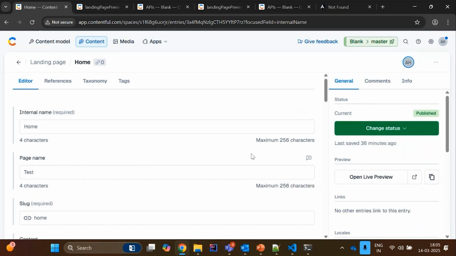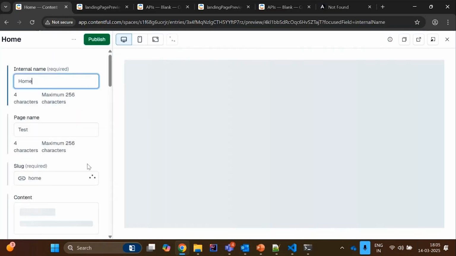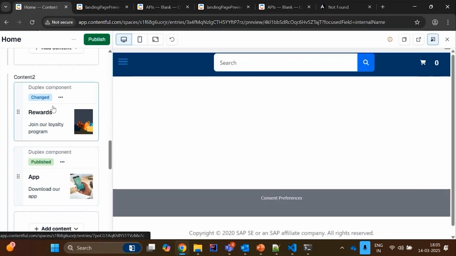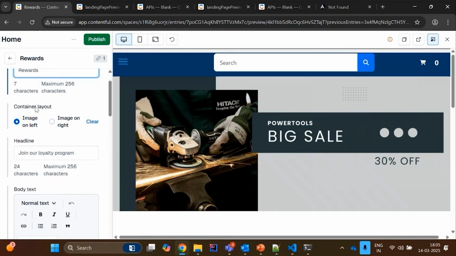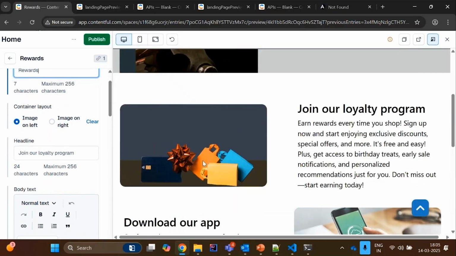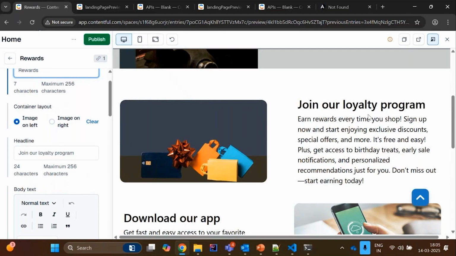Contentful is not just about static content. You can make it very dynamic. Instead of locking the content into a fixed template, we can add extra fields to control how things are displayed. For example, here in the duplex component, I've used a Boolean field for image position. So image on left and image on right. Right now the image is on the left and we have the text on the right. And I can switch the positions using this field.